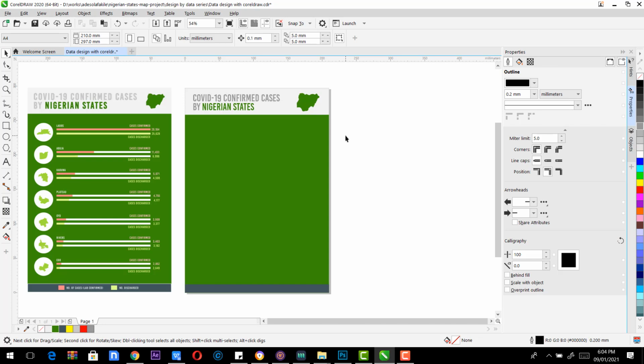Okay, the next thing we want to do, for the purpose of this tutorial, we will be focusing on 7 states: Lagos, Abuja, Kaduna, Plateau, Oyo, Rivers, Edo. So what we want to do is create our visualization components, visualization shapes.